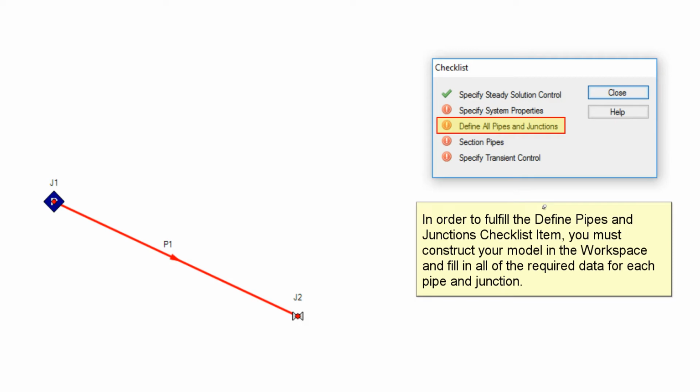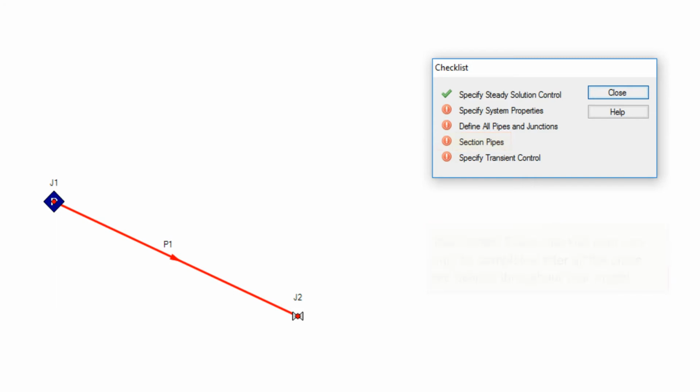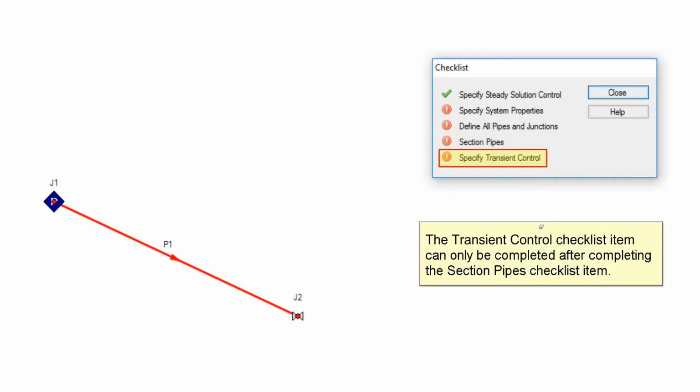In order to fulfill the Define Pipes and Junctions checklist item, you must construct your model in the workspace and fill in all the required data for each pipe and junction. The Section Pipes checklist item can only be completed after all the pipes are defined throughout your model. The Transient Control checklist item can only be completed after completing the Section Pipes checklist item.